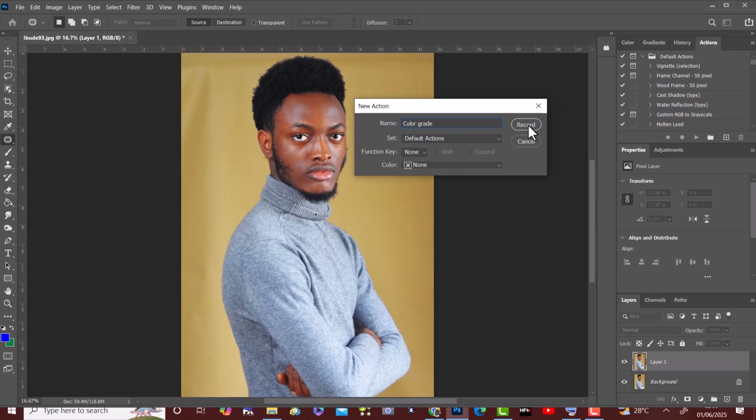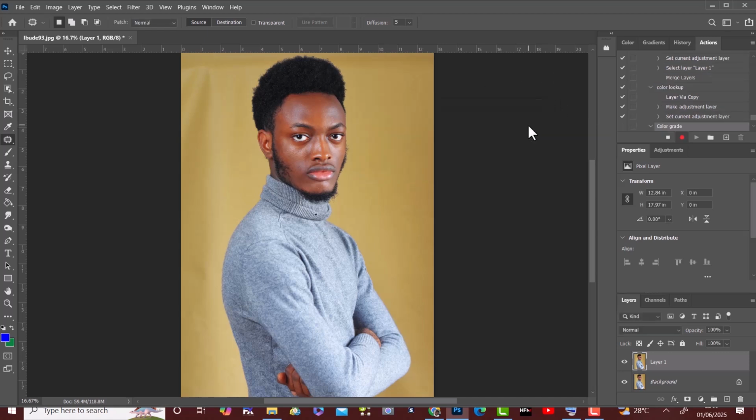Then you click record. So what happens here is every action I take on this image will be recorded, and at the end, once I stop it, it will save. Then I can now go and apply it on all my images. This is how it works.